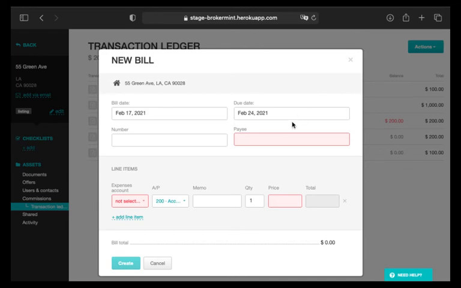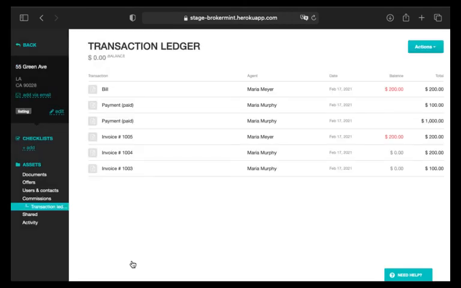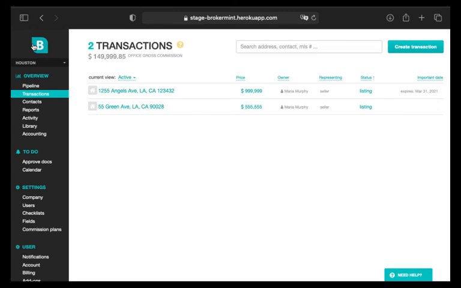You'll see the same new bill wizard we just opened and filled out together from the Agent Ledger page. Fill out the fields, click Create, and you're all set. You can also record a bill from the main menu. To do that, navigate to Accounting under Overview.